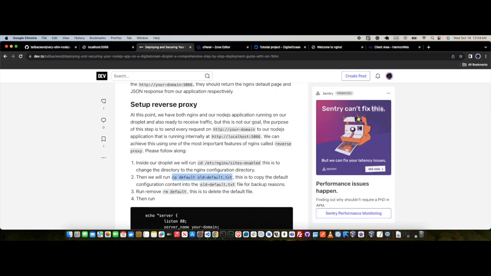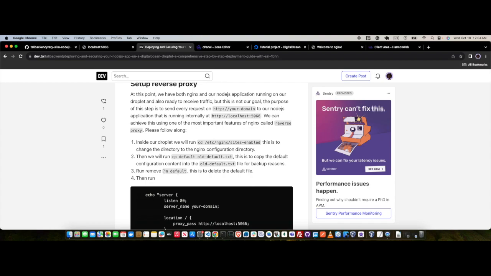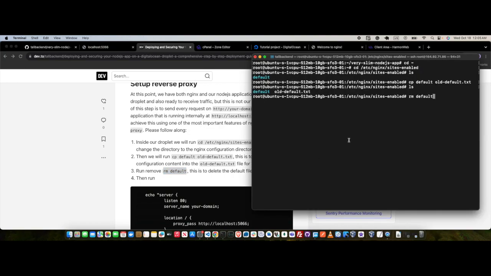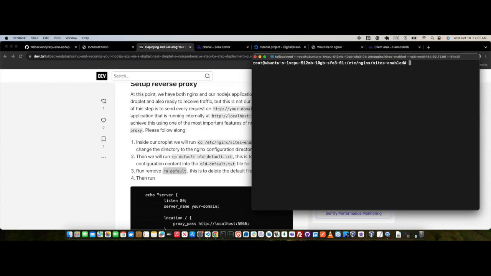And then right now we want to just delete the contents. We want to delete the default file. Since we've already backed it up, we're going to remove it. And if we list what's in our directory, we can see we don't have the default file there again. So I'm going to clear it.